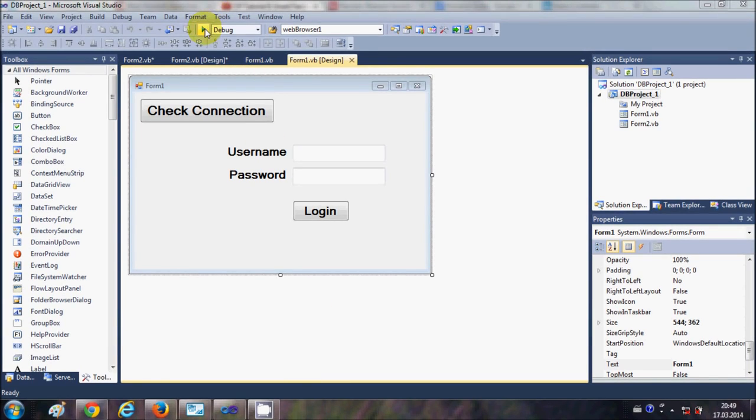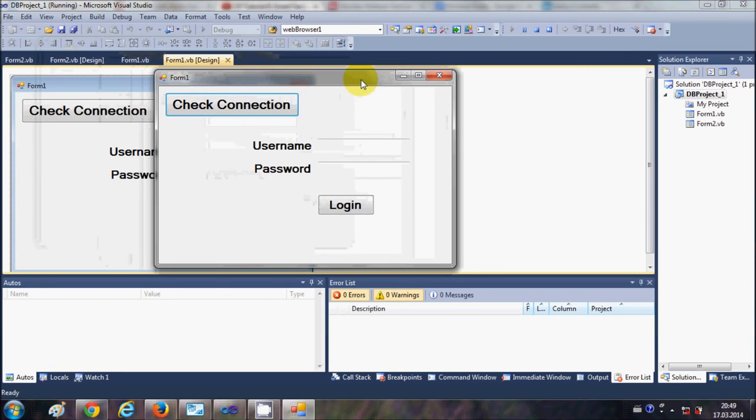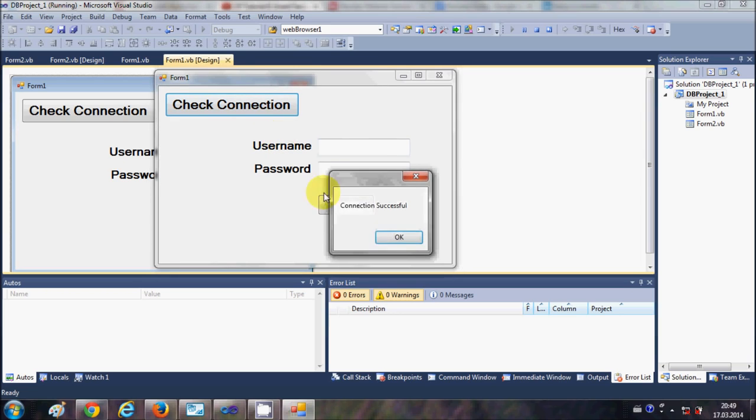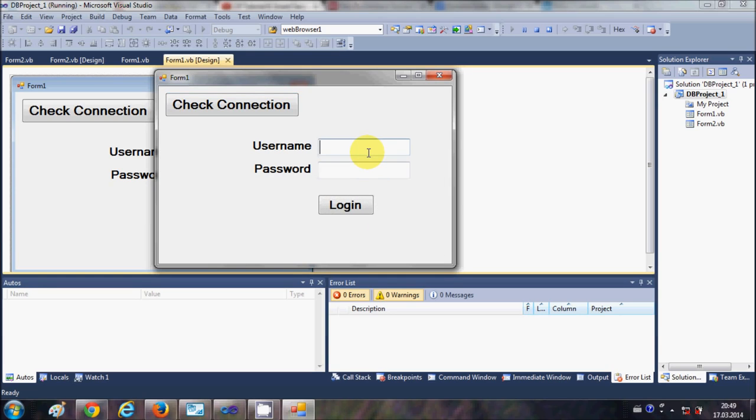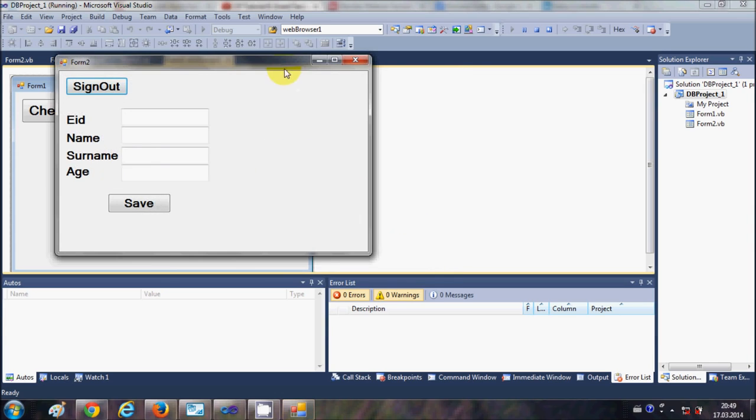In the last few videos I have been showing you how to create a login page using your Visual Basic Windows Form application and MySQL database. So till now I have shown you how to check connection with the database, and it shows the message successful connection if our Visual Basic project is connected to the database, and validate username and password with the database. And when I click the login button, if the username and password match the username and password in the database, it opens the second form.